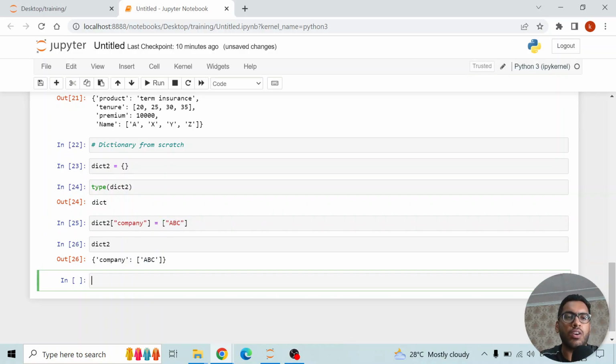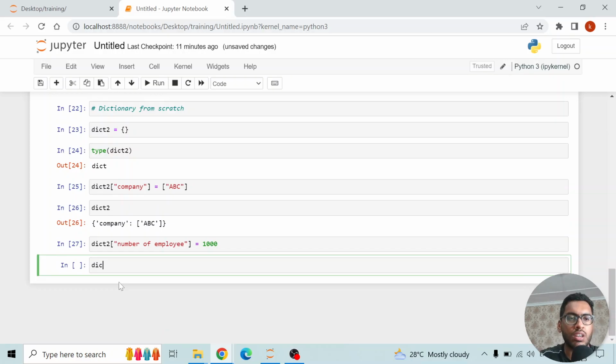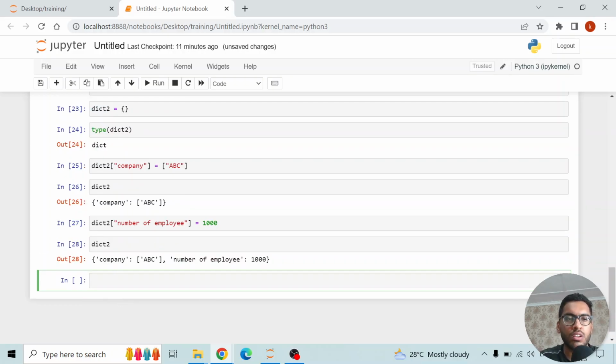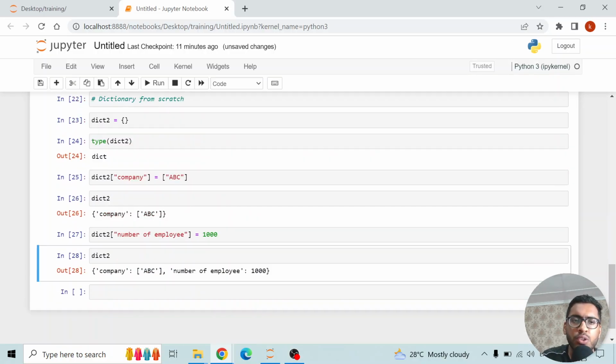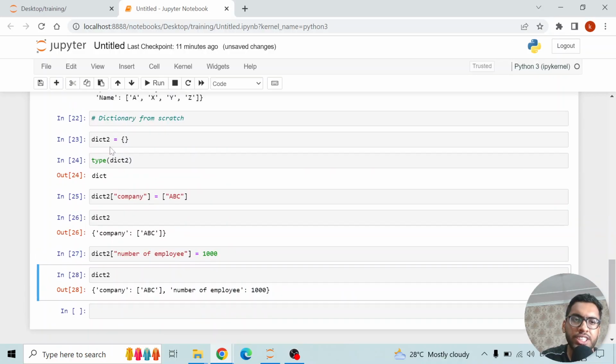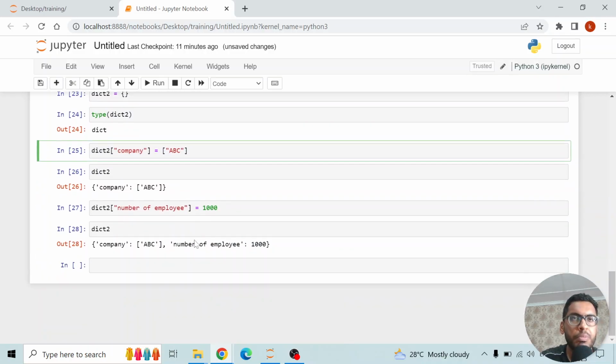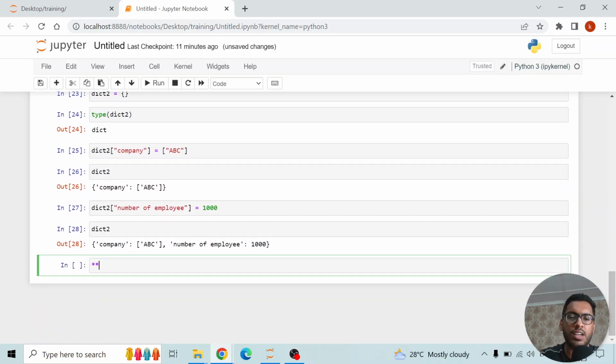Okay, let's say now I want to add one more thing, dict2 number of employees. Okay, and the answer is, let's say, 1000. Now if you check the values of dict2, key, value, key, and value. So what I'm trying to teach you is that you can create it from scratch and then keep on adding values. Pretty simple concept.